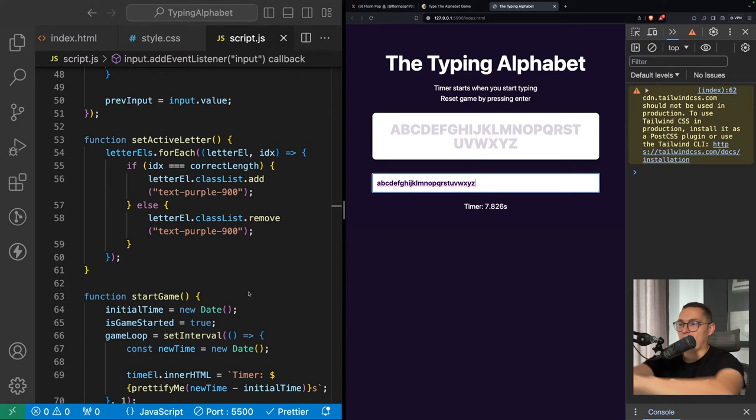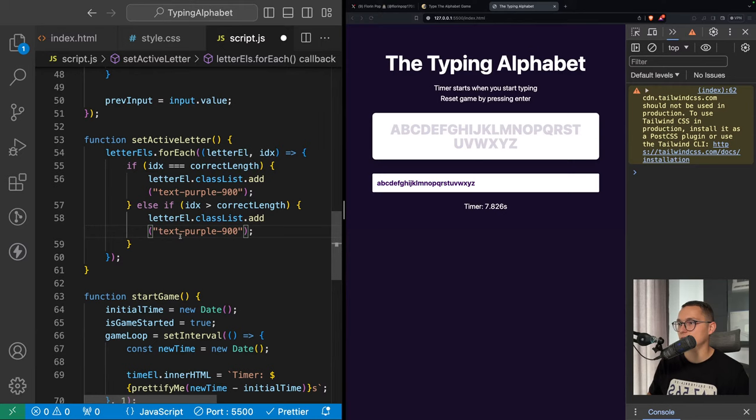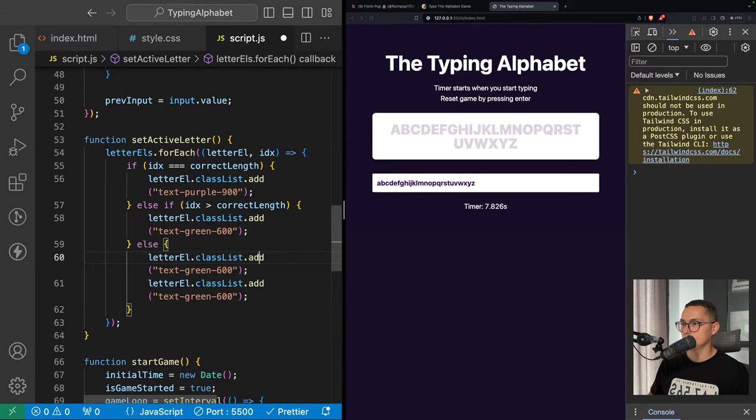Okay, do you remember when I said that we can do easy first try? Exactly, like you're so smart. Okay, so if index correct length, blah, blah. Else if index is greater than correct length, I want to add a class of text green 600, and else I want to remove purple 900 and green 600. All right, let's see. What?